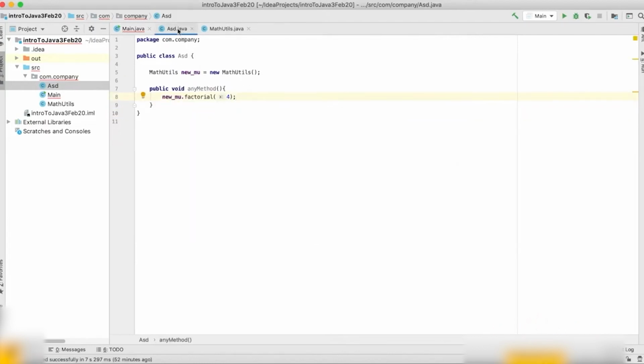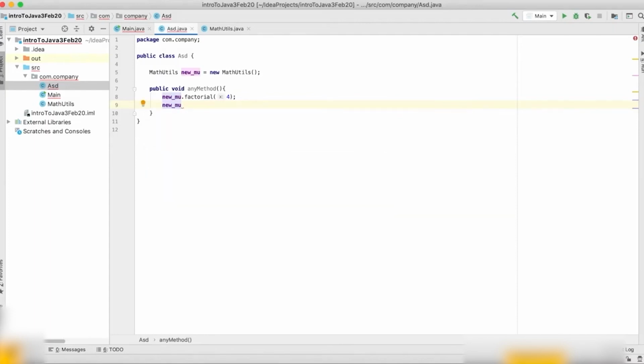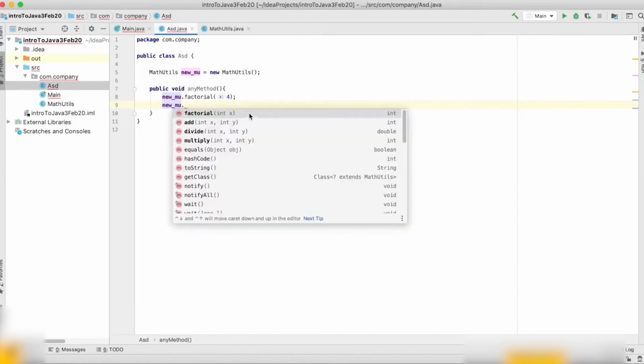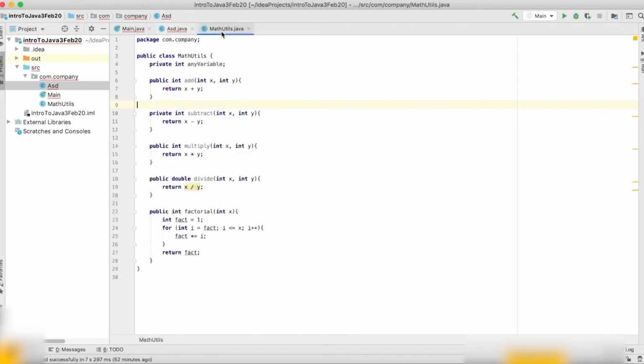In the same way, if we go to the other class that we created, ASD, there also it is still able to access factorial because factorial is public. However, let's see if new MU, this other instance of the MathUtils class, can access subtract or the attribute named any variable. You see, the attribute named any variable and the method named subtract, both of them are missing from here. So right now, all the different instances of MathUtils cannot access the subtract method and the any variable attribute because we defined them as private.